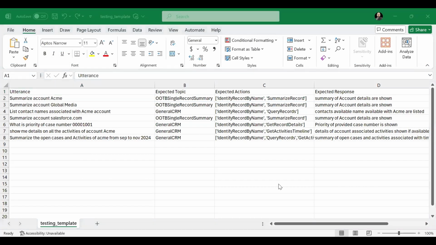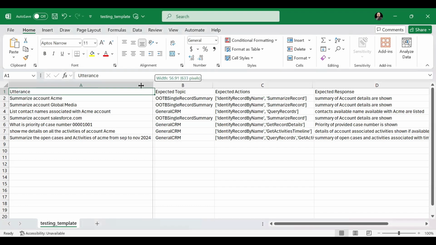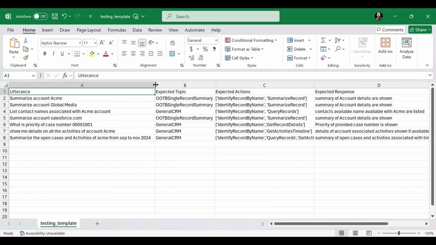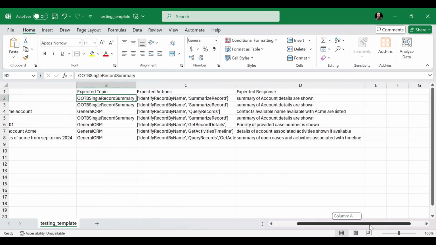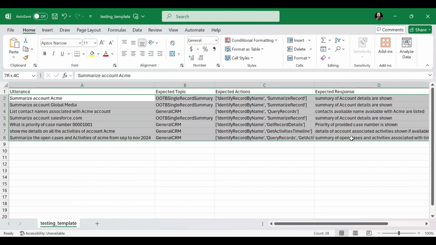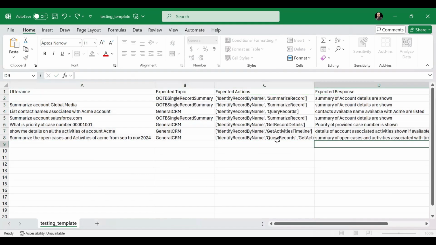In utterance, we need to enter the possible prompt text that a user can enter. In expected topic, we need to mention the topic we expect the agent to call. In expected actions, we need to mention the agent action name which we expect to be called by the topic. Expected response is something like "account is found and details have been shared." Let's update this CSV to a use case where the account record has not been found.